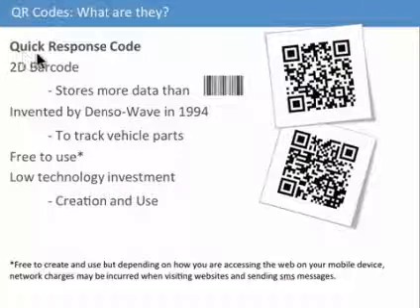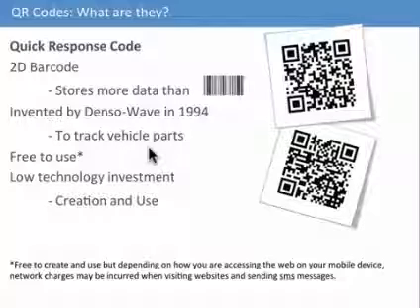Okay, so quick response codes, or QR codes, are two-dimensional barcodes like this, and they were developed by a company called Denso Wave in 1994 to track vehicle parts. One of the advantages they have over 1D barcodes like this is that they can store a lot more information. Denso Wave actually own the patent for QR codes, but it's free to create and use QR codes, so you don't have to be concerned about that.